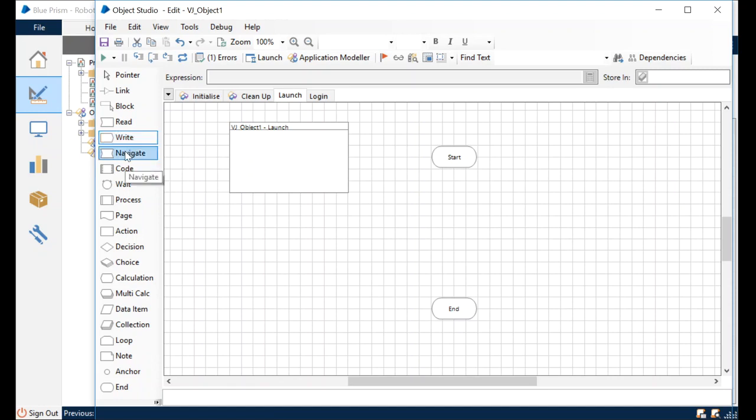Navigate is something that helps you perform operations like click or press, or if you want to send some hotkey, which are called global keys and so on. You can also call processes.